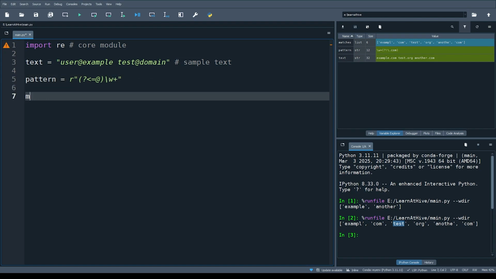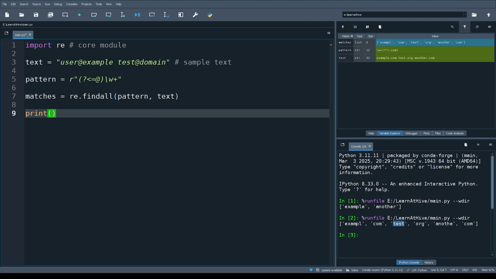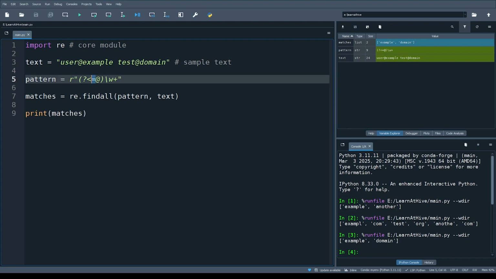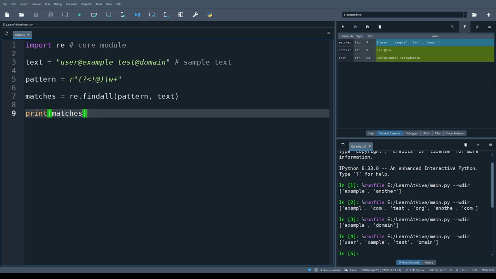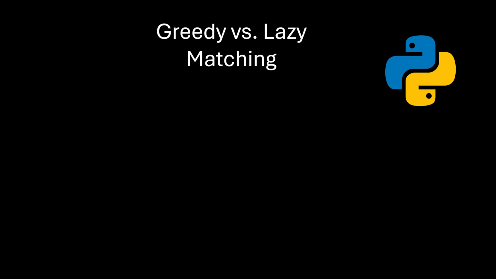And let's match equals re.findall pattern text and print match. So it matches example and domain. If you use the negative version, so instead of equals we use an exclamation mark, it matches everything that is not preceded by the at symbol.